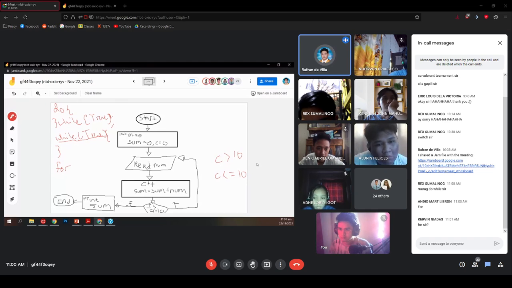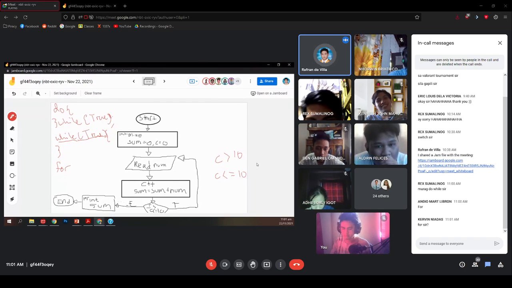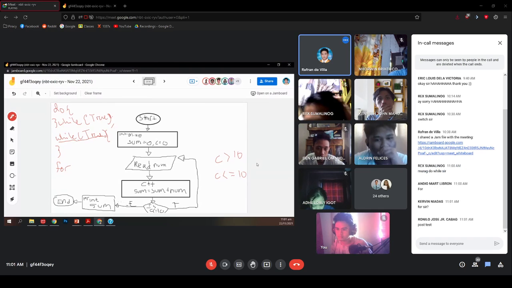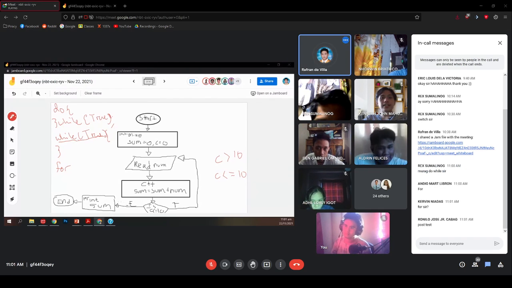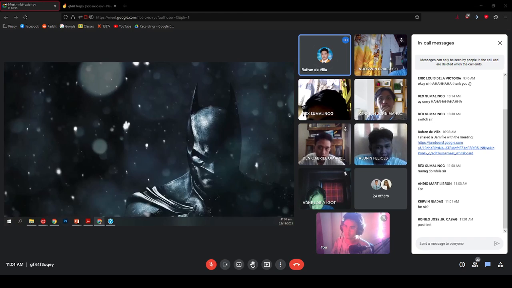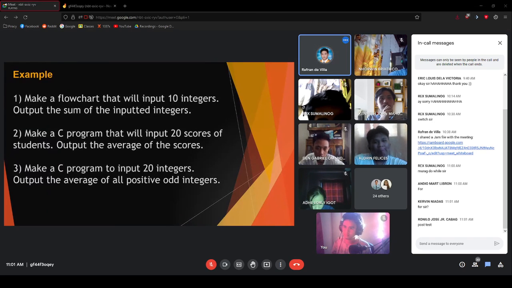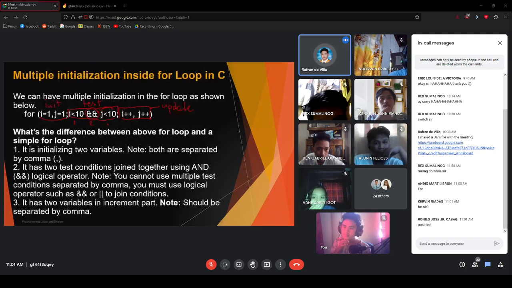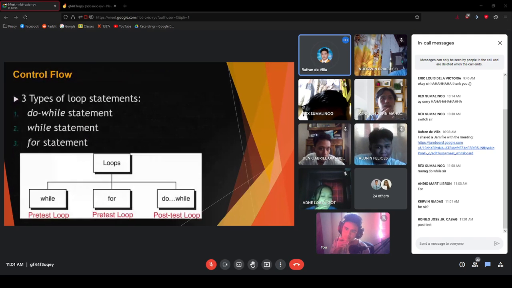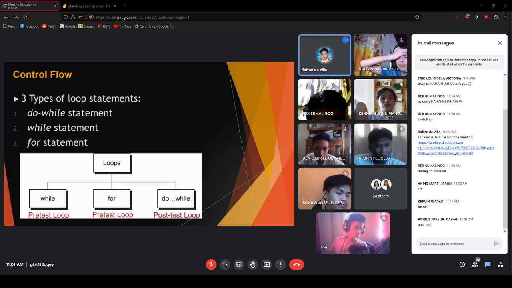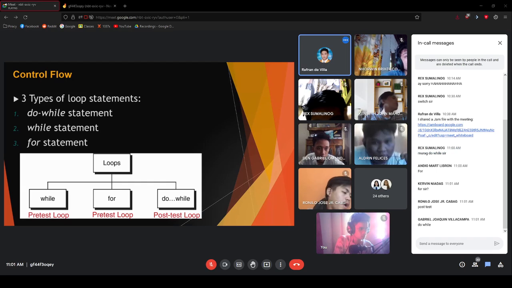Now if you look here, unsa nga type of test ang iyang gibuhat? Post or pre-test? Post. Okay? So unsa nga loop statement ang gagamit og post test as what we can see here? Do while ra.